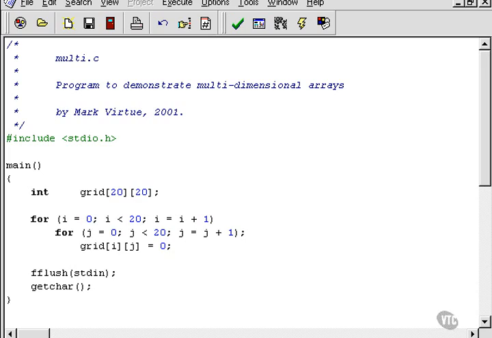Okay. And what's going to be in each spot? Well, in the very first spot, we're going to have 1 times 1. Okay, fair enough. So what is 1 times 1? Well, it's really, in this case, i times j.